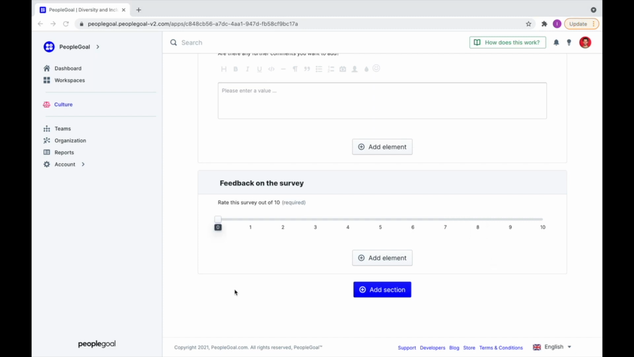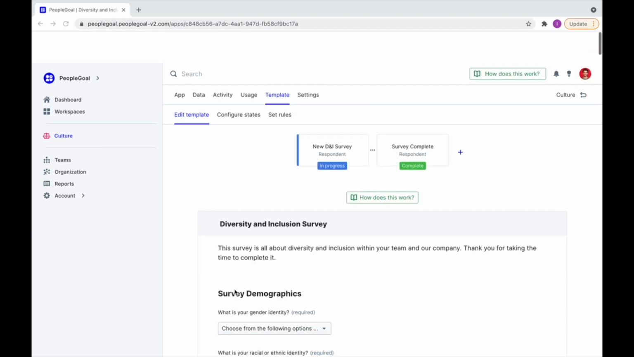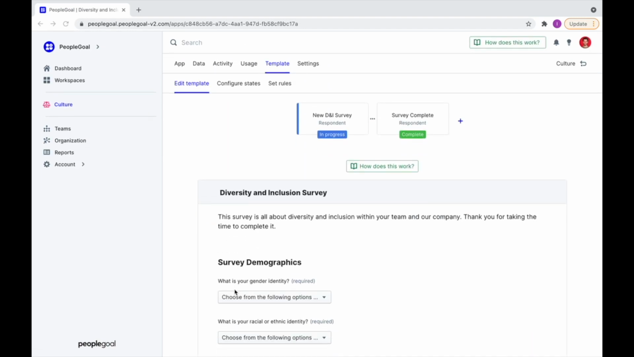Now your survey is fully customized and ready to go, your next stage is how to configure your survey states. This will control who will see your survey and how it's passed back to your HR teams. If you scroll to the top of the page, above your survey template, you'll see your survey's workflow. This is a life cycle of the survey, and this is completely customizable too. Each one of these rectangles represents a state, and each state has its own participant.